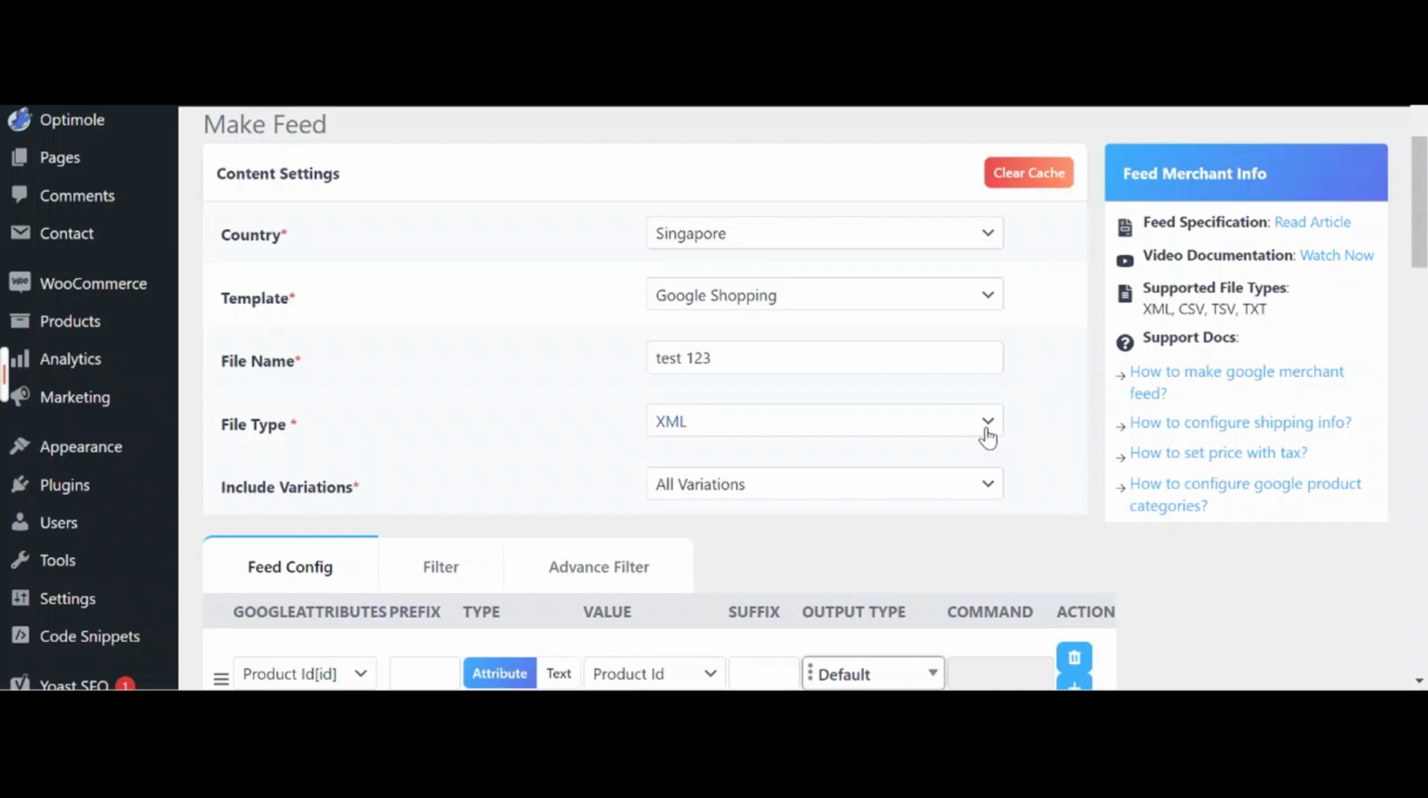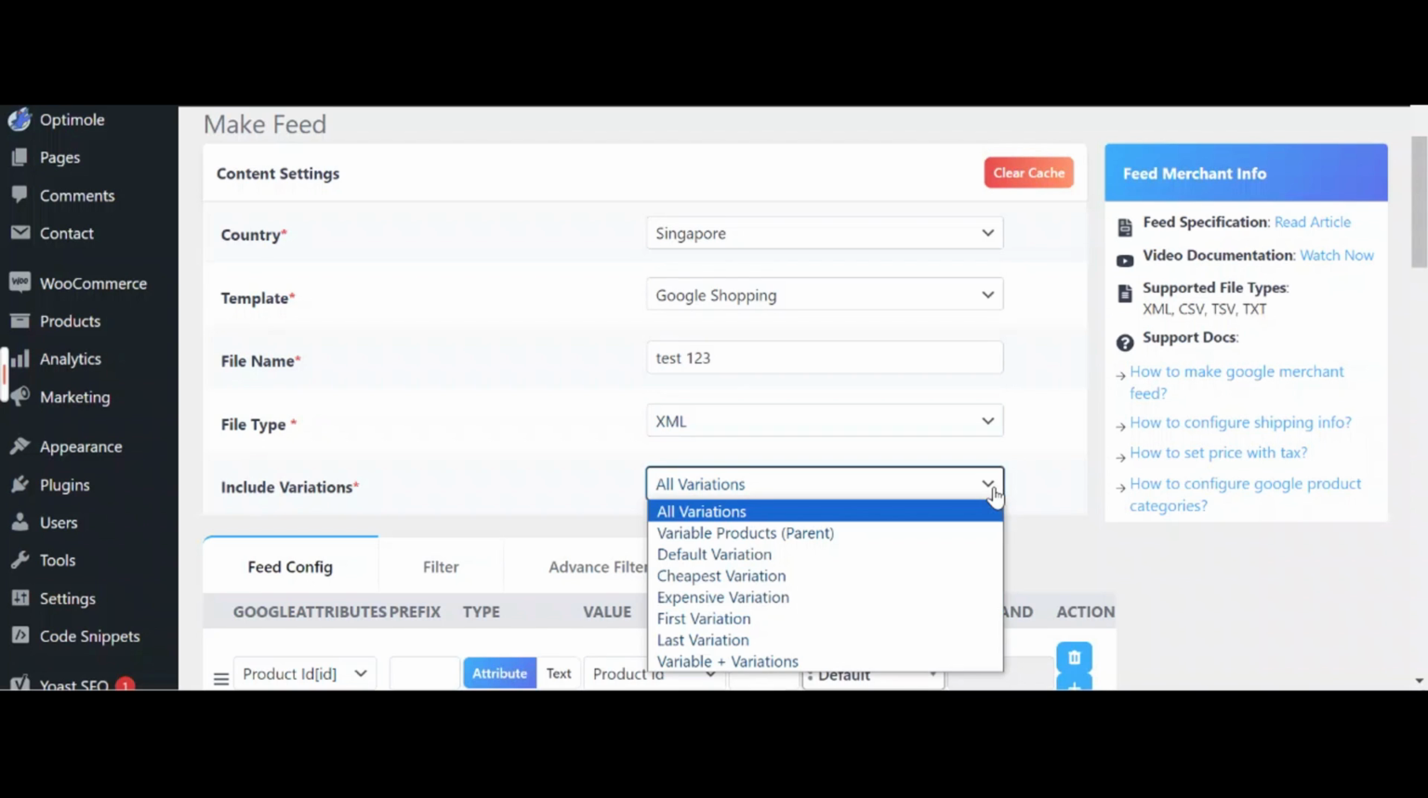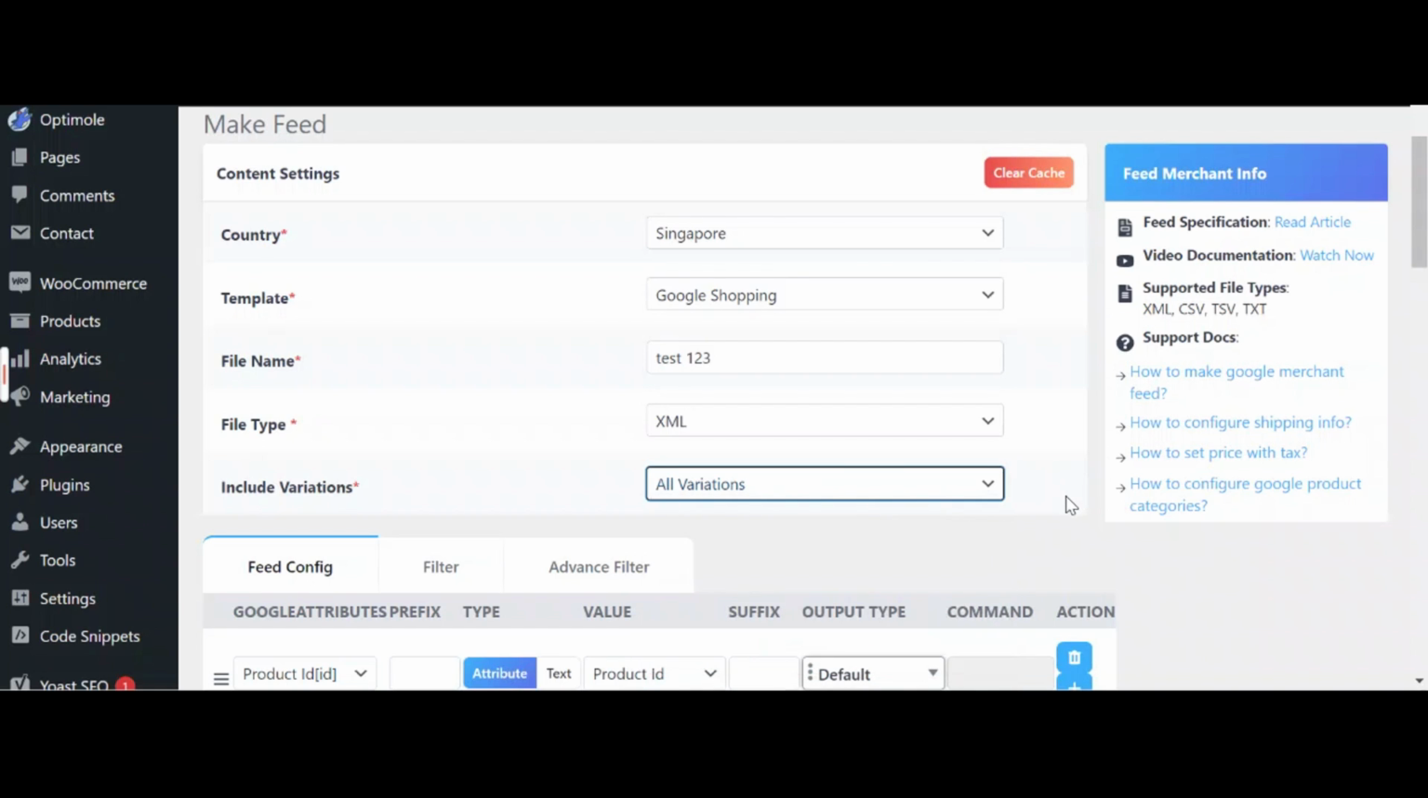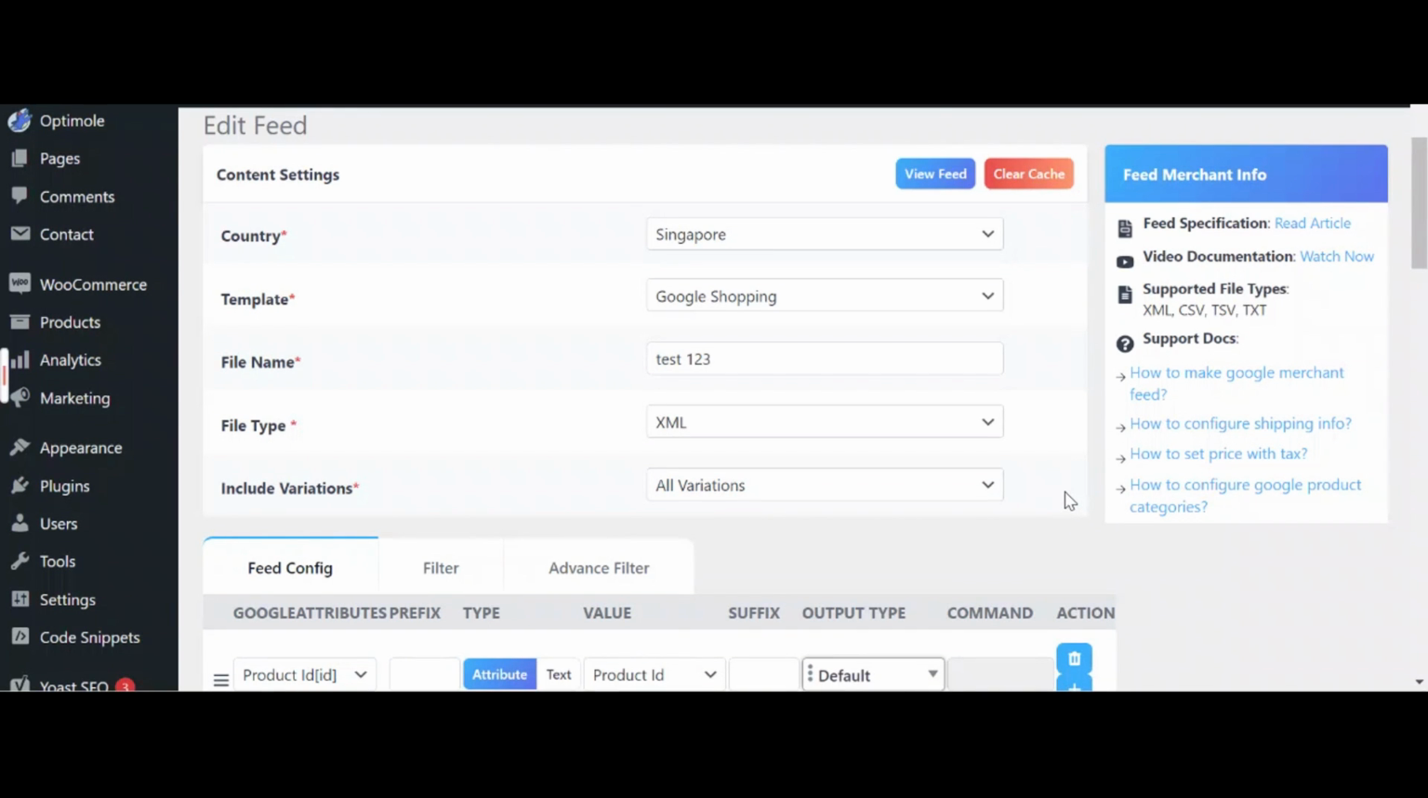For file type, I always choose XML. I've never tried other formats, so I can't provide information on them. Next option is Include Variations, and this depends on you. You can select all variations, which is the default, or just the parent, the variable product. You can also choose Variable plus variations to maximize product listings. I personally just choose the default, which is all variations. Perhaps in the future, I will experiment with the other option. Most of the time, you can just save it like this.